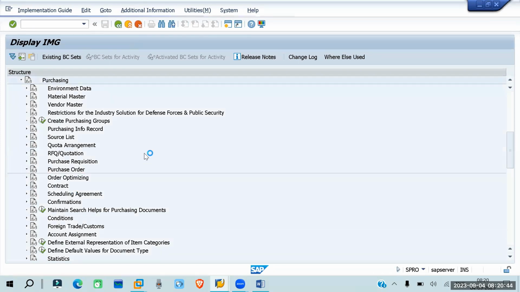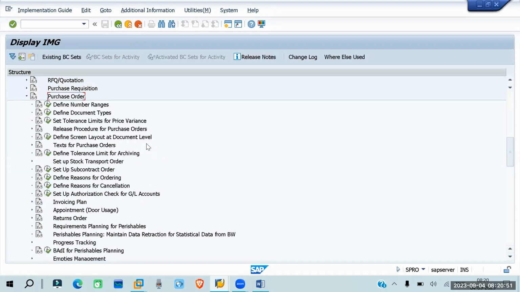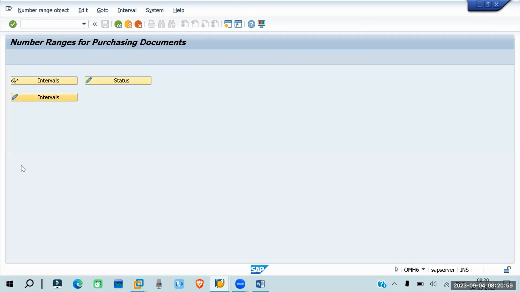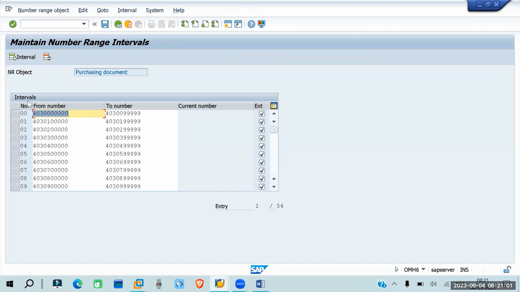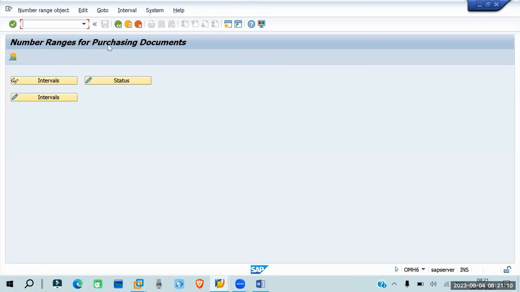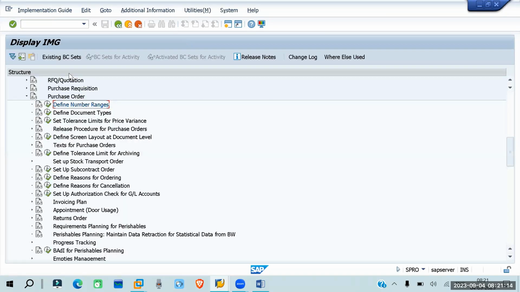In the purchase order, you have the same number ranges. You have to define the number ranges. It is similar to other document types. You can click on interval and add an interval. We are going to take an existing series, so we're not looking into it. But if required, you can create a number range interval.